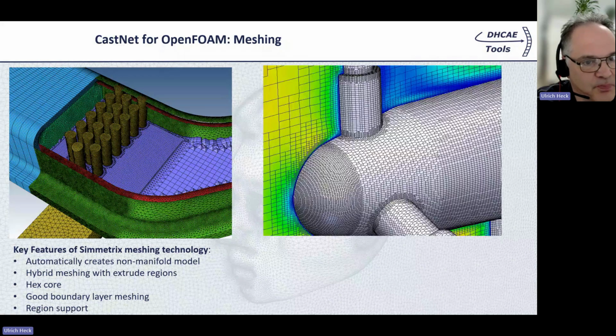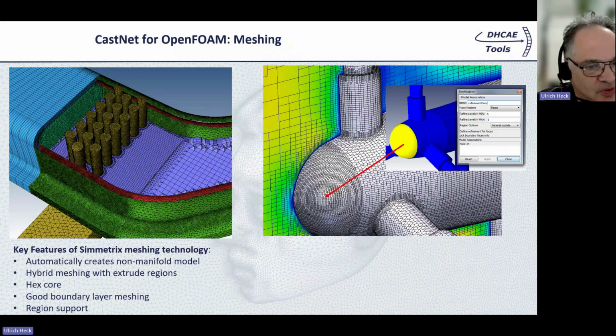On the other side, we support snappyHexMesh. snappyHexMesh is the mesher you probably know when you already work with OpenFOAM. The advantage here is that we can pick, for example, such a face and define local refinements on particular faces. We can pick edges and do local refinements on edges.